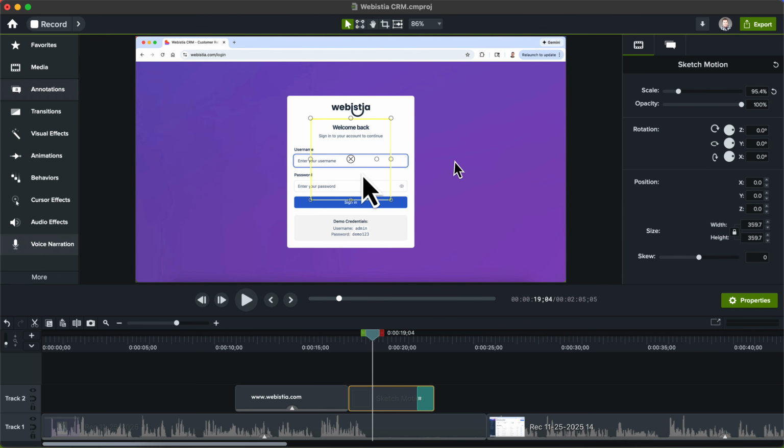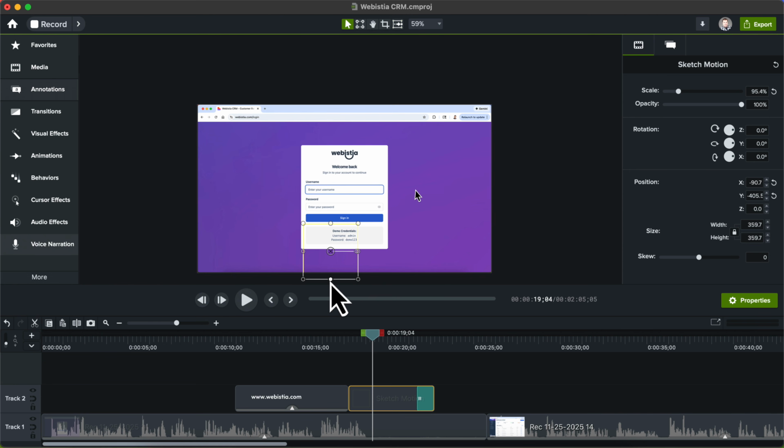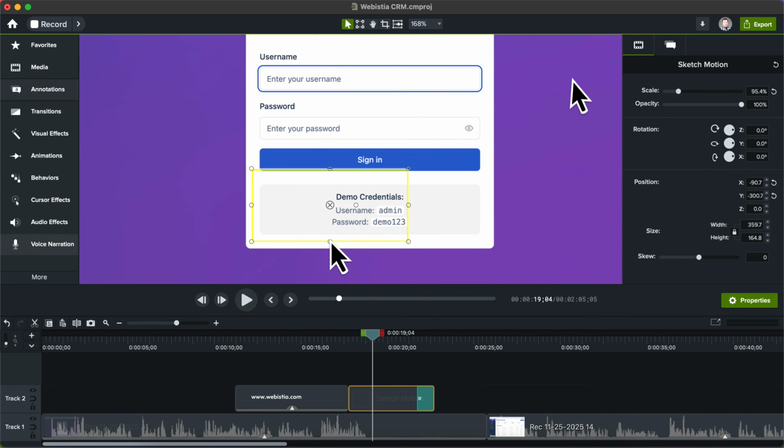So I'm going to click on this, and it's a square. It's just like a shape. And I'm going to put that right down here, and I'm going to adjust the size of it so it's highlighting my demo credentials, right? And I'm just using my, what is this called? My trackpad to zoom in on these things, right? All right. Now, if we have it selected in the timeline, we come up here.